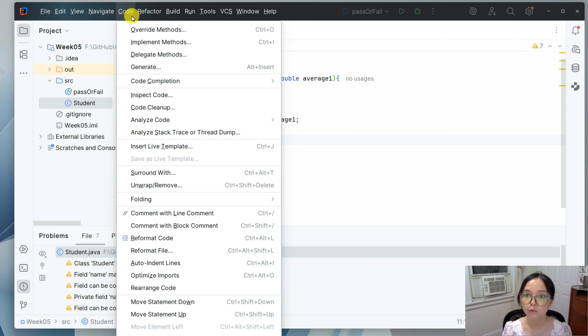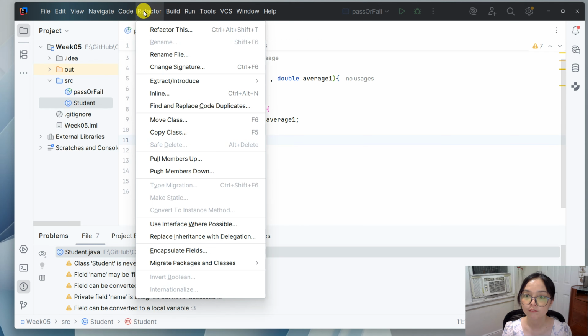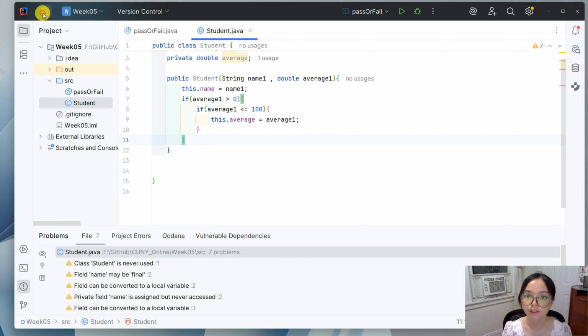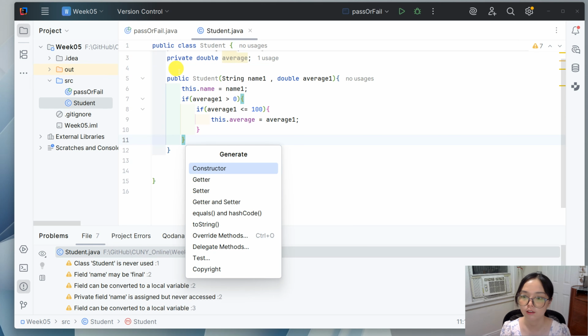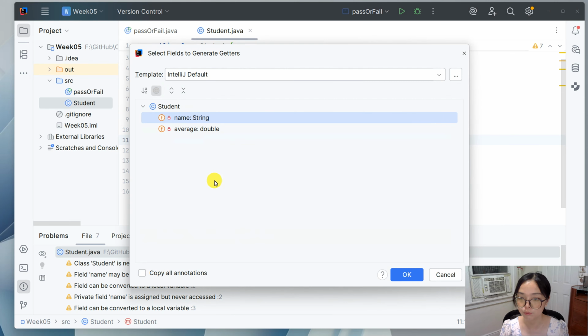Okay, let's go to the code. Okay, sorry. Just put the mouse there, don't click. Code, generate. Click it. Okay, and you can see there are some functions. We wrote our constructor by ourselves, but we can try using the built-in getter method. Let's have a look. We select these two, and then let's click OK.